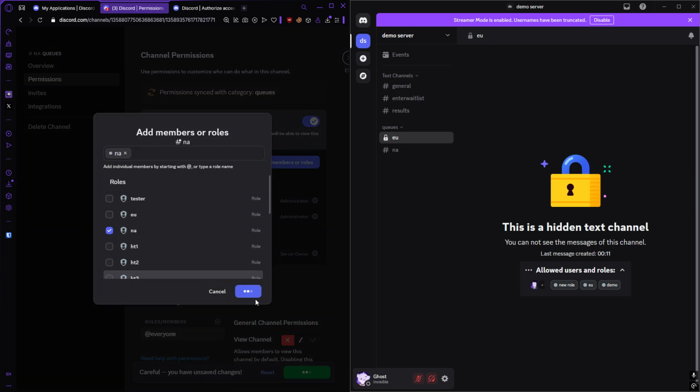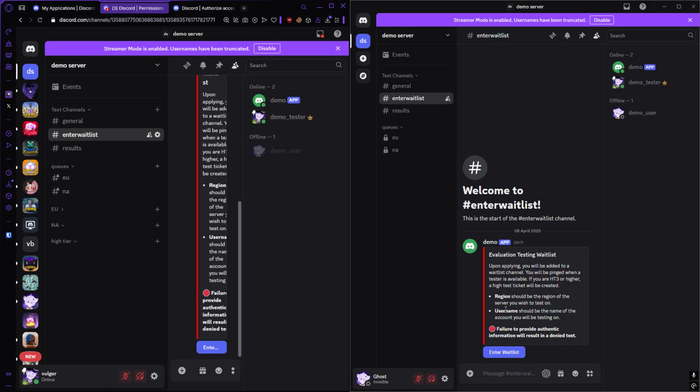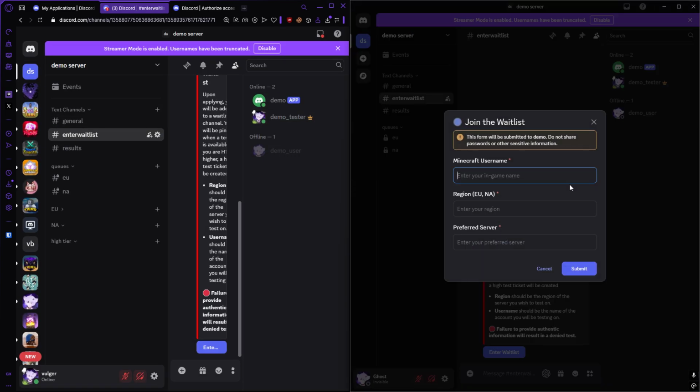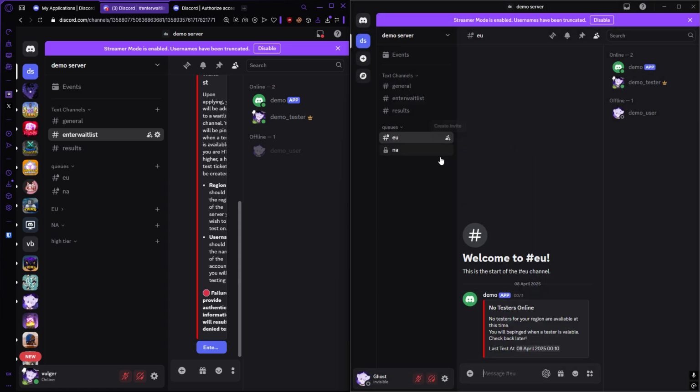Only NA can see it. So let's say these users want to enter the waitlist. Let's say their username is Jeb, their region is EU, and their preferred server is Stray. They'll then be able to see the EU.